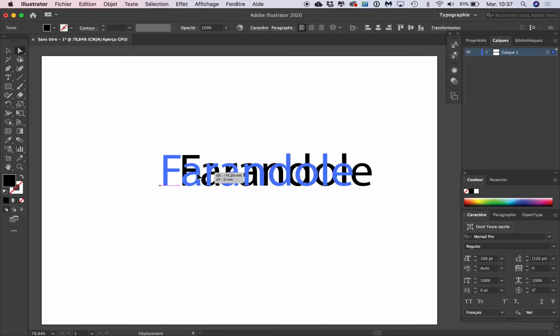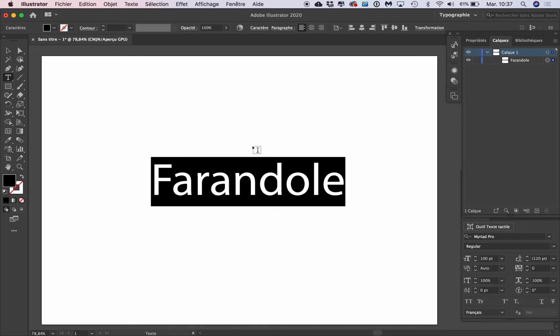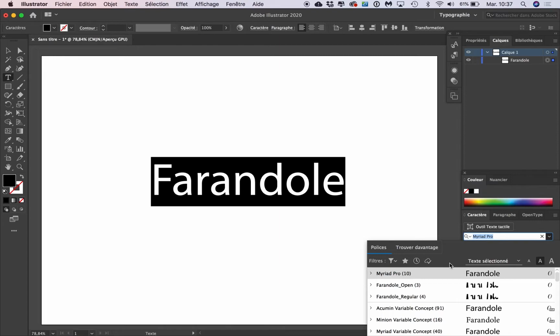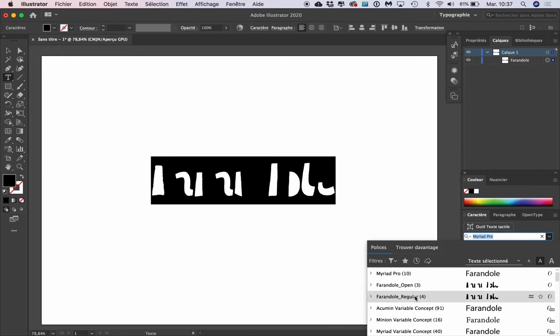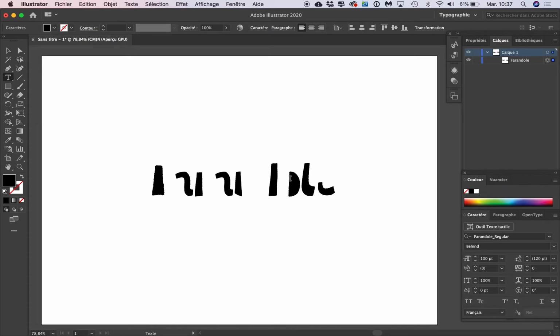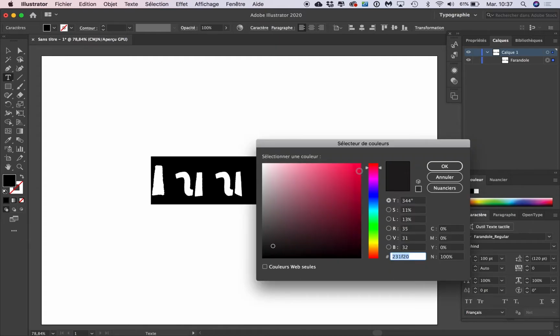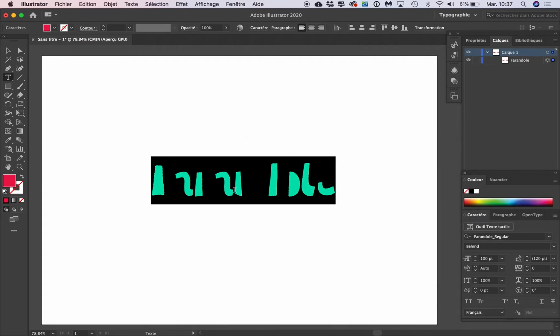Then I select it and put it in the middle, and from here I am going to create different layers for my font. So now I'm going to select my word, go here, and select the font I want to use. Here it will be Farandole Regular. You can see we already have a layer. I'm selecting to change the color of my word.